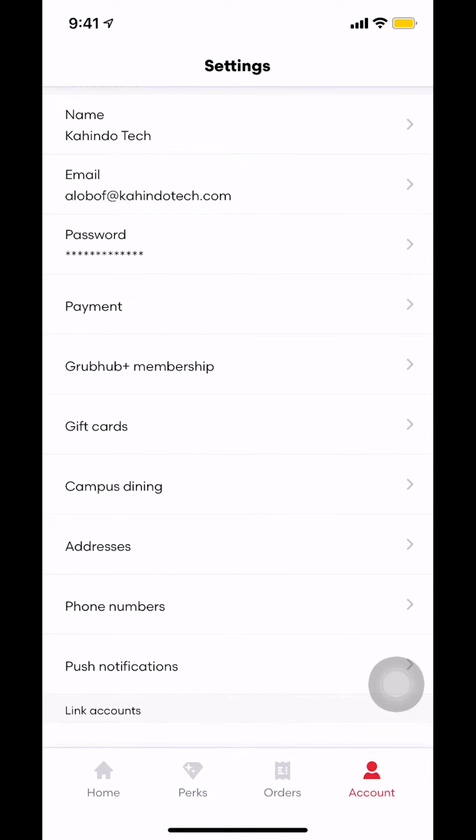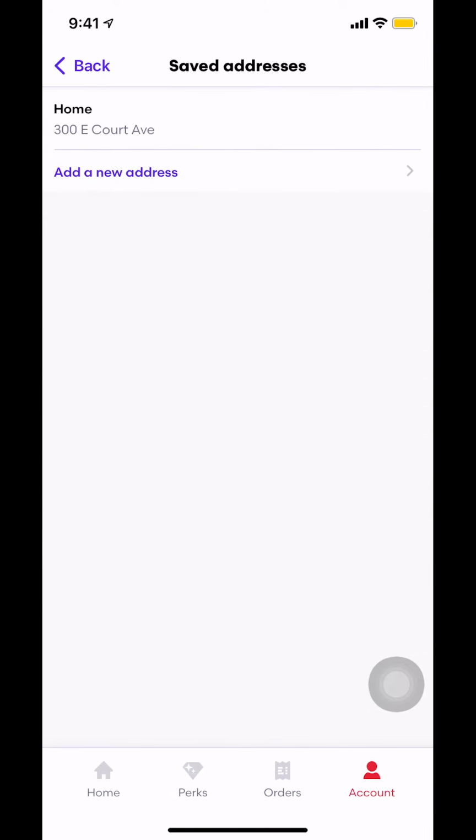Once you arrive here, look at the bottom where it says addresses. Make sure to tap on addresses right there, as you guys can see. Then you arrive on this main screen right here.